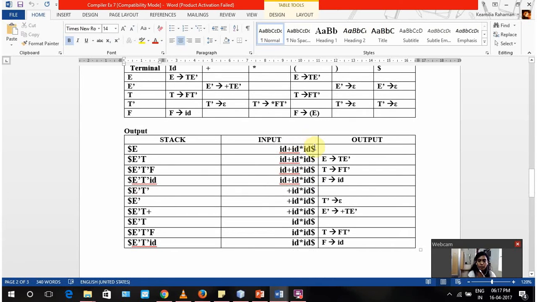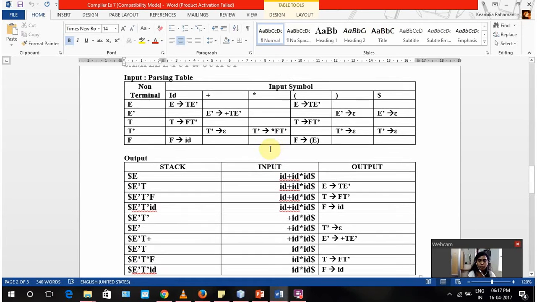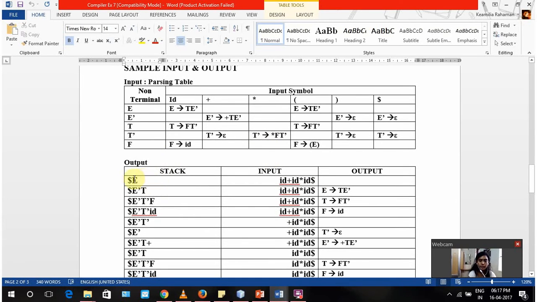not. So, if this is my input, I'll start from the very first non-terminal, that is E. So, $E will be in the stack. The input will be my given string, and then the output. So, it will first check the top of the stack with the given input. So, E and ID, and it will compare it with the parsing table. So E and ID have the transition E gives T E dash. So I write in the output E gives T E dash.